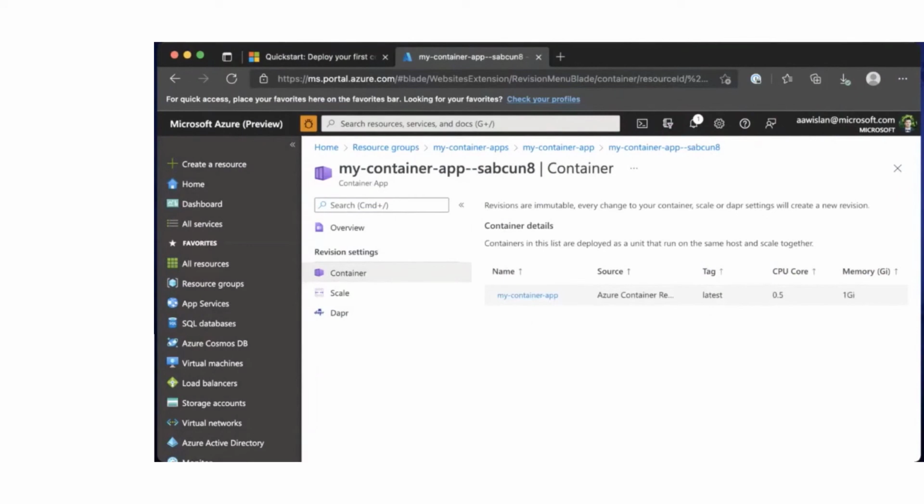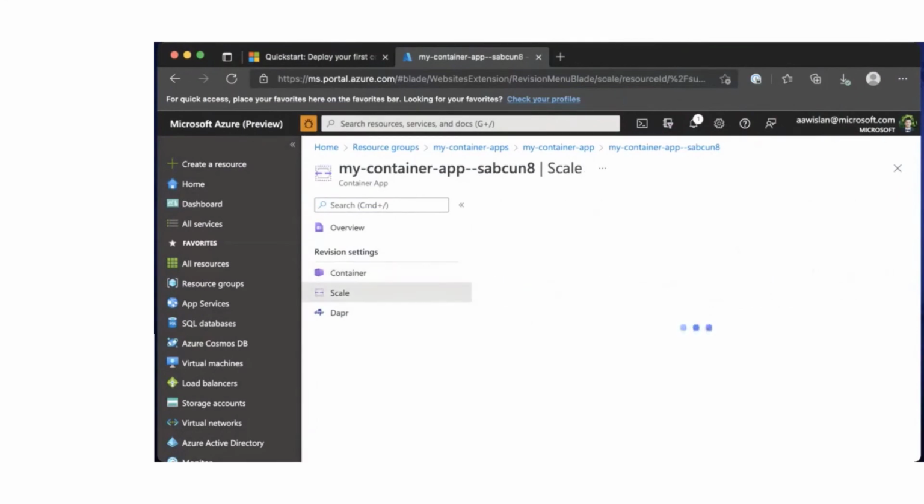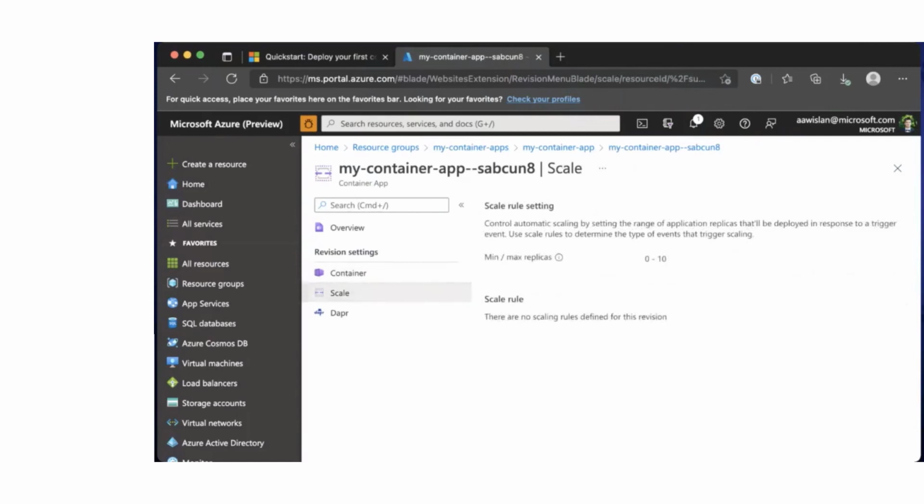So if you have a look at the container, this one has 0.5 of a CPU core, 1 GB of RAM. We can see that it's scaling from 0 replicas to 10. So when the application is not getting any traffic, it will scale all the way down to 0, and you won't be billed for it at all.